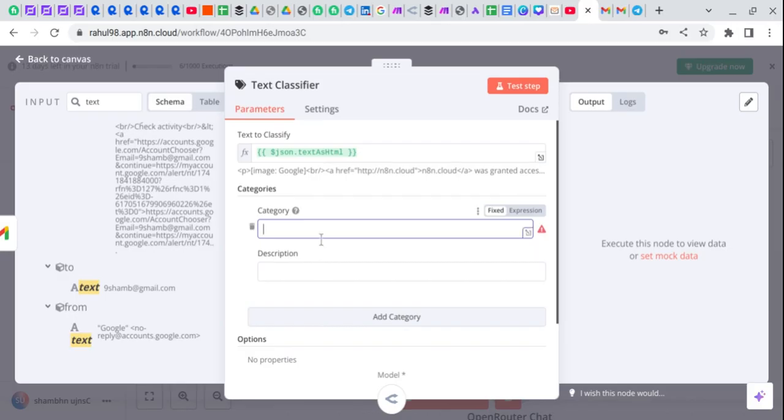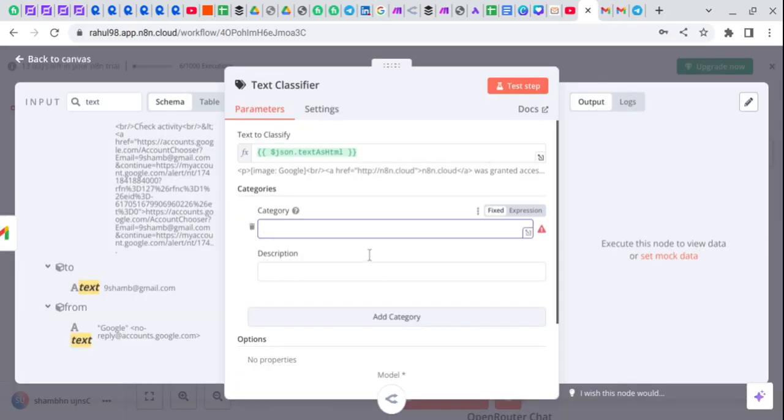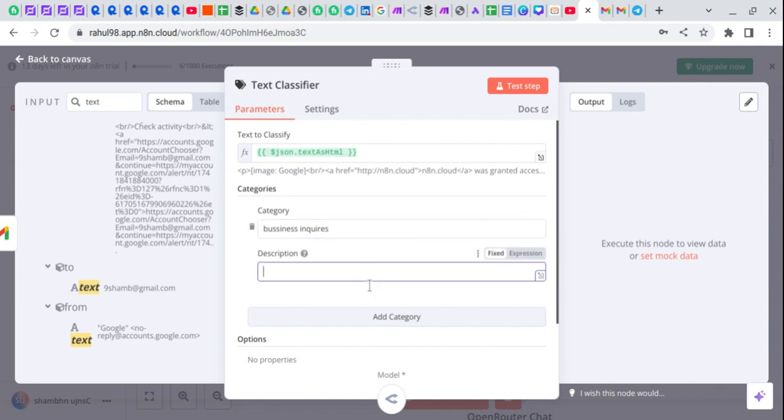And here you can see I already created many of them. So enter your label name, business inquiries. Here you need to write a ChatGPT prompt to categorize this email.